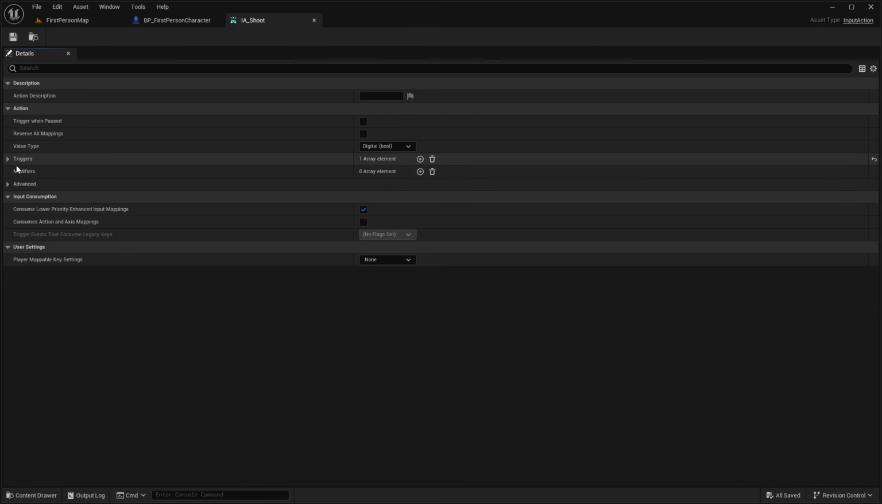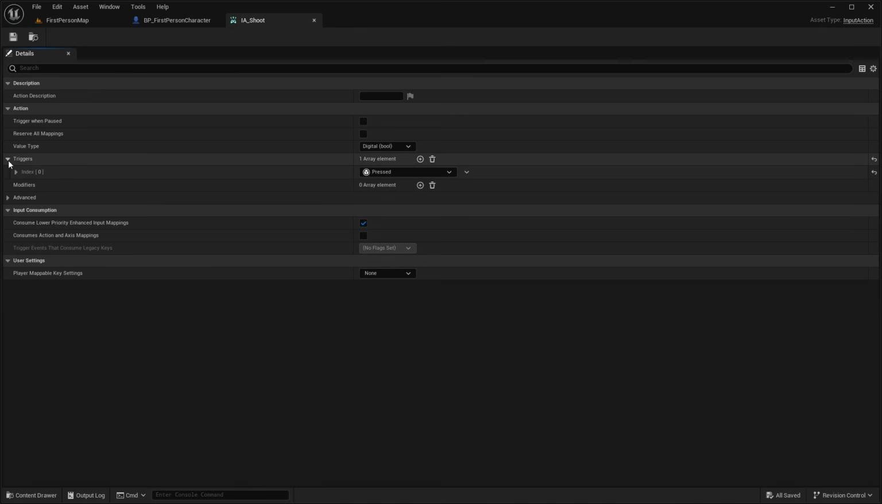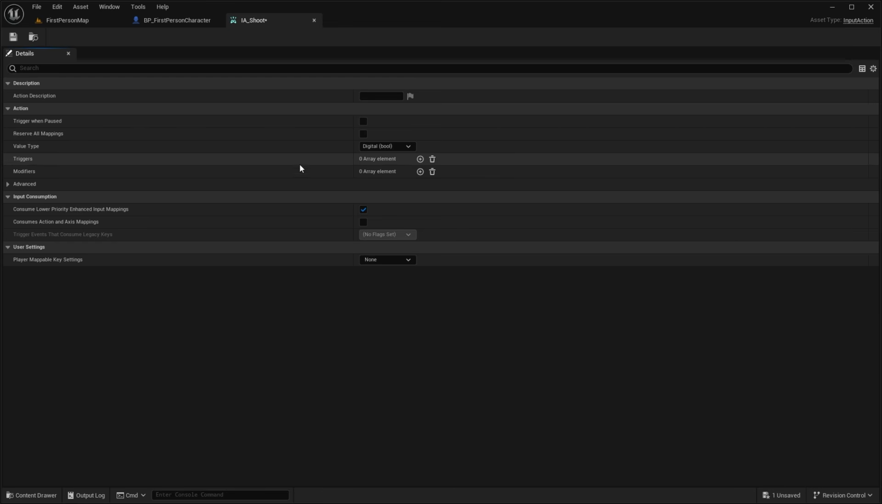If we double click and open this up, it already has a trigger. So we have this triggered pressed. We actually want to remove this trigger because we want this input action to be held down and not pressed. Because if you add a press trigger, that will allow you to press this once, and we don't want that. We want the player the ability to hold down the mouse button. That way they can automatically fire the rifle, and we don't want it to be a semi-automatic where you have to press the key once each time to fire. So let's remove this trigger by clicking this trash icon and deleting that.